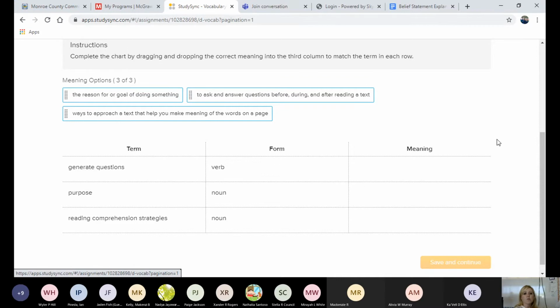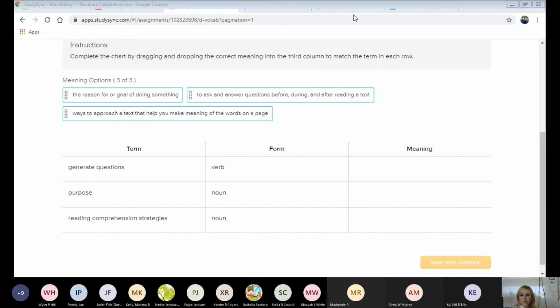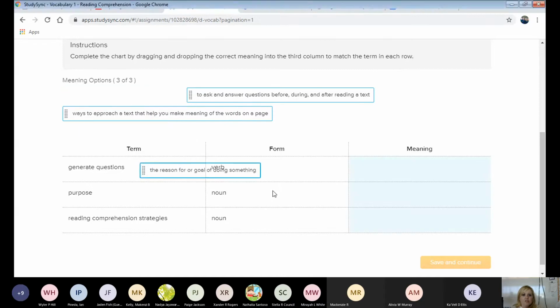Okay, so the first one that we want to tackle is, let's just say, the reason for or goal of doing something. What word is that going to match up with? What word are we going to drag and drop into that box? Maria? Purpose. Good. So drag and drop.